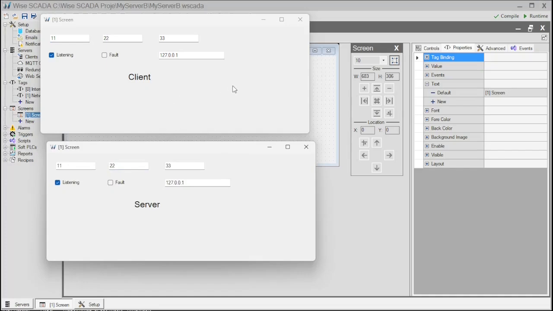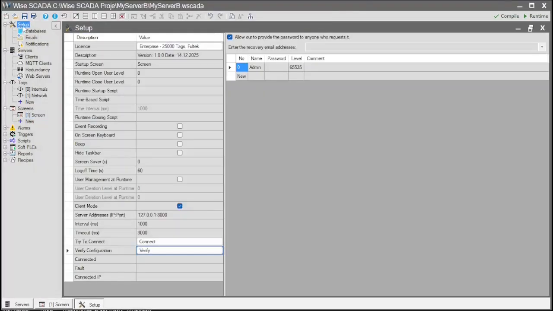As you can see, we now have a second SCADA station working on the other side, on the other computer. And we achieved this by writing almost no code, just by saying you are client in the setup section and showing the IP address. You can run your project on many computers at once.